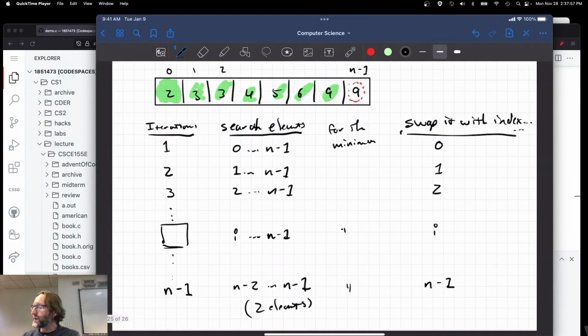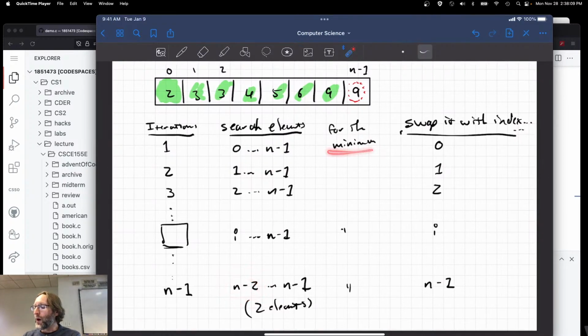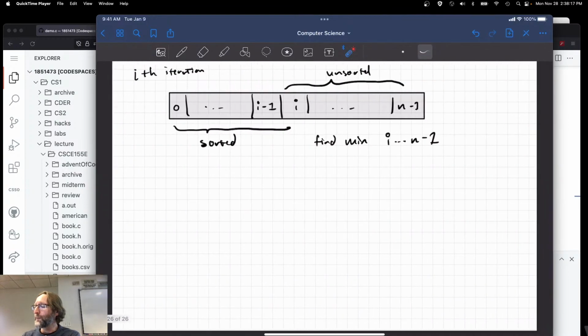And you need to find the minimum value from elements i through n minus 1. That's my generalization. i runs from 0, 1, 2, dot, dot, dot, all the way up to and including n minus 2. You find the minimum among all of those elements, and you swap it with the element at the same index that you start at. Swap it with index i. You find the minimum, right? And then you exchange it with whatever is at the beginning.